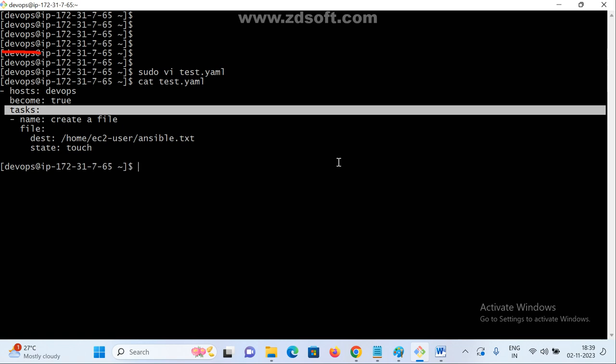I hope you got it. Anyone any doubt here? Which are mandatory? Target section and task section are mandatory. Variable section and handler section are optional. If you want to, we can configure them, else leave it. Got it? And in real time, is it optional, sir? Real time, based on requirement, we can add variables. Anyway, I will show you later.